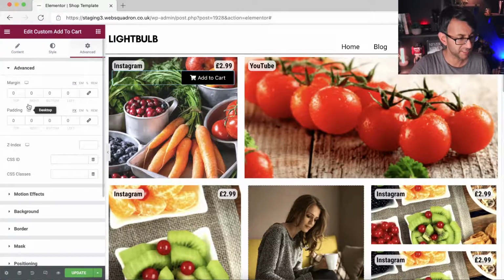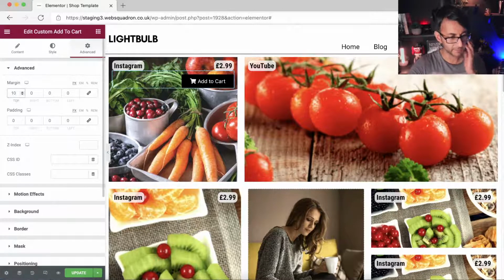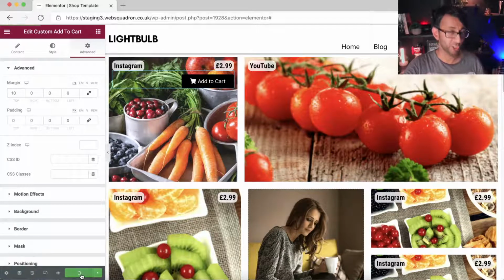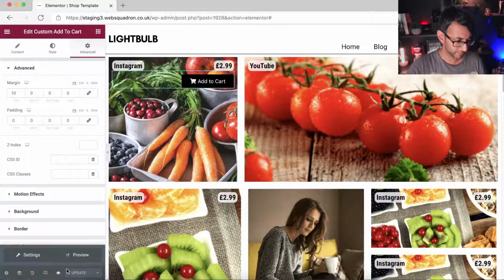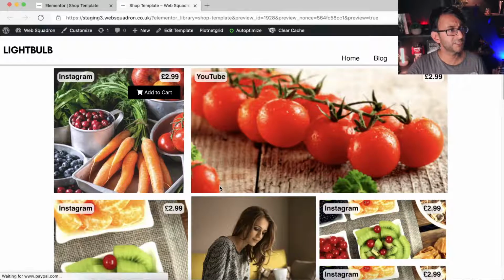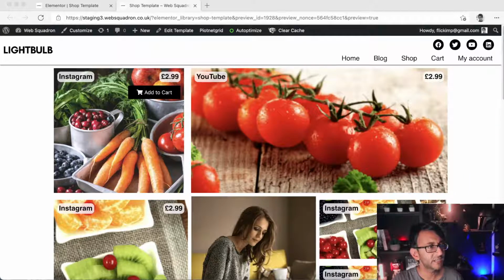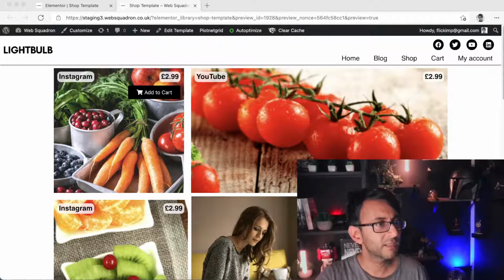We'll just give it a bit of spacing from the top. Let's just go for about 10. Stylize it, do what you want with it, okay? Let me just show you this in motion. If I preview and make sure you can see that, cool, okay? I'm just going to move myself out the way over here, because I'm slightly shrunk down.